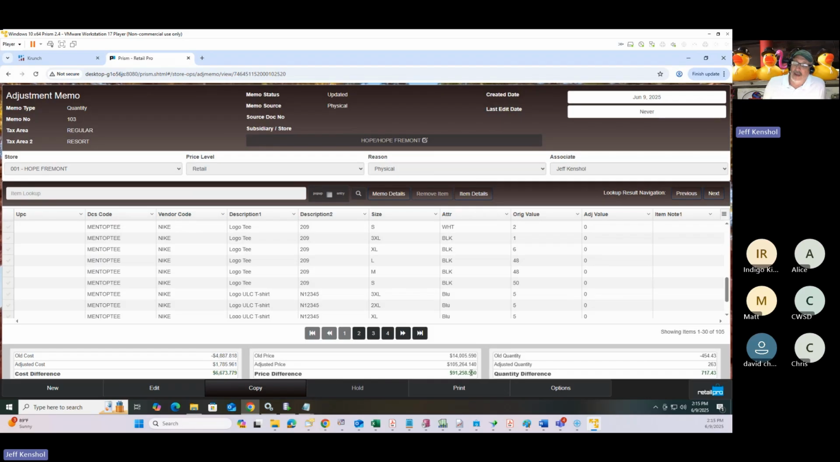In real life, you'd have an adjustment memo or adjustment memos, plural, because there's a limit to how many SKUs can go in an adjustment memo. So it might be two or three. The old limit used to be 900 SKUs. So if you had 3,000 adjustments, you'd have four documents. It'd be 900, 900, 900, and the remaining 300.